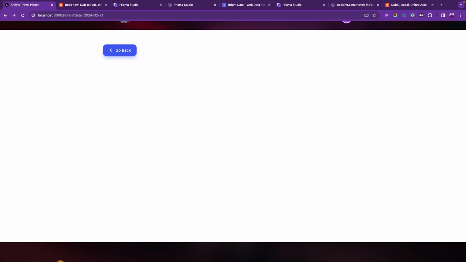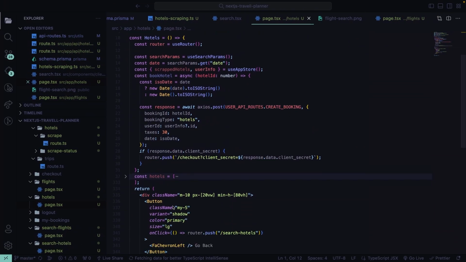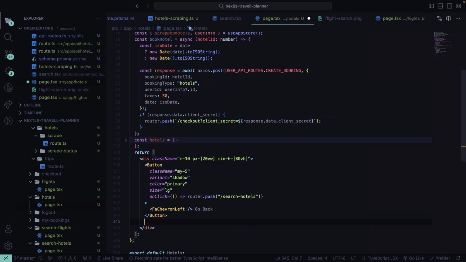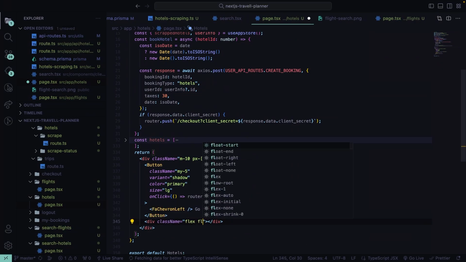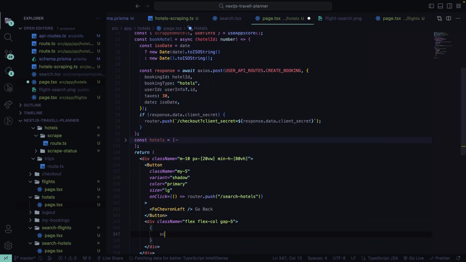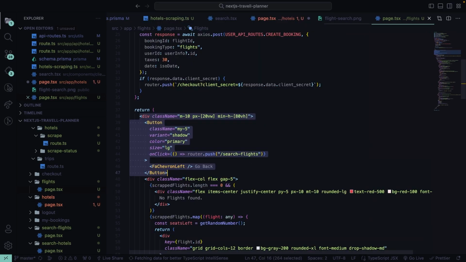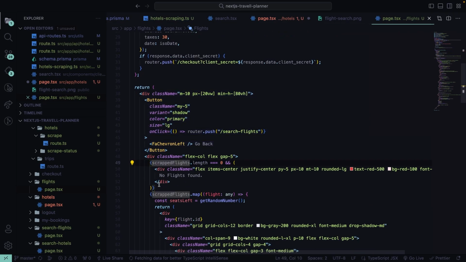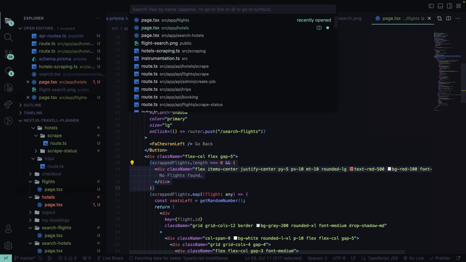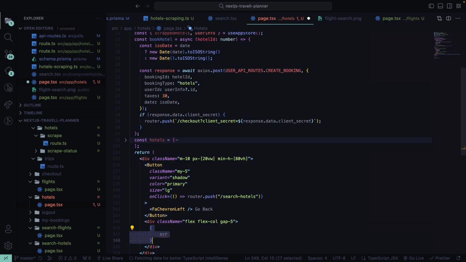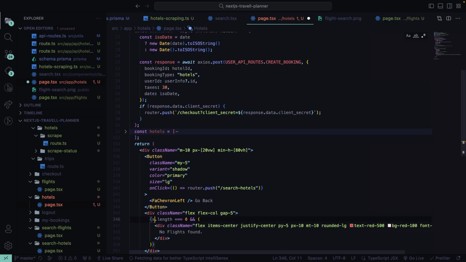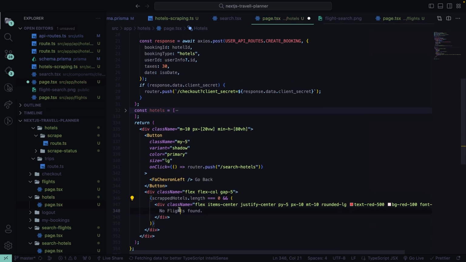Let's design this now. So in here, what I want to do is, after this button, I'm going to have a div with flex col, gap of 5, and inside of this, I'm going to check if scrapeHotels.length is 0, then we can copy that component from here, and this is the same component. So let's copy this and head over to here and paste it here and change this scrapeFlights to scrapeHotels.length, and let's change this to no hotels found.